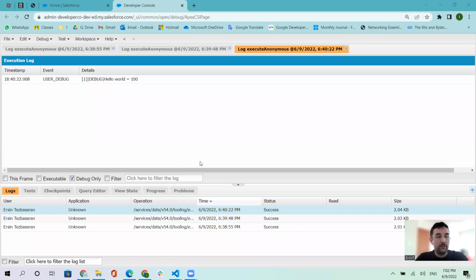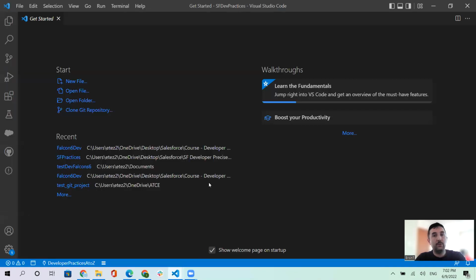Okay, hello everyone. I showed you how we can execute our codes in the developer console in Salesforce. And let's go to VS Code. You know that this is the VS Code, Visual Studio Code screen. I'm not explaining everything because it will take too much time. We are focusing on our simple things.